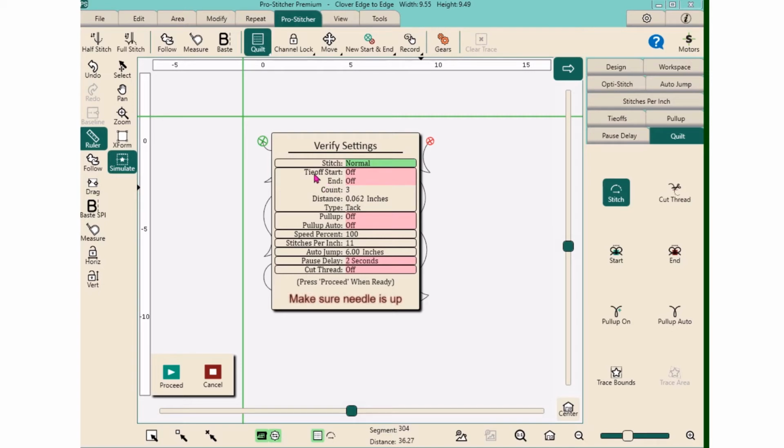And if you have a look, it says here that the tie-offs are off, and the tie-off ends are off, and the pull-ups are off. But if you look on this side here, you can see that all the tabs relating to that are on display.